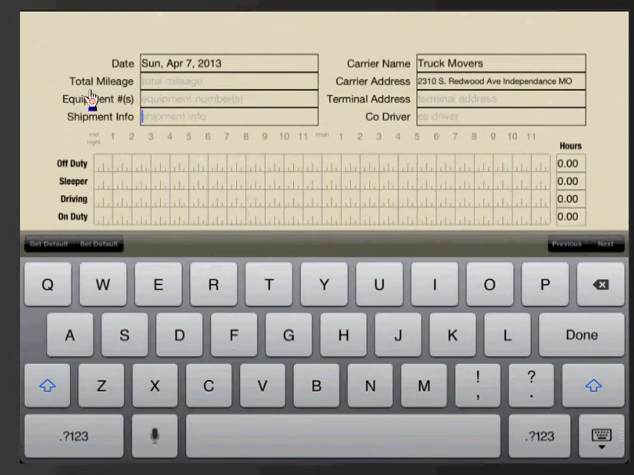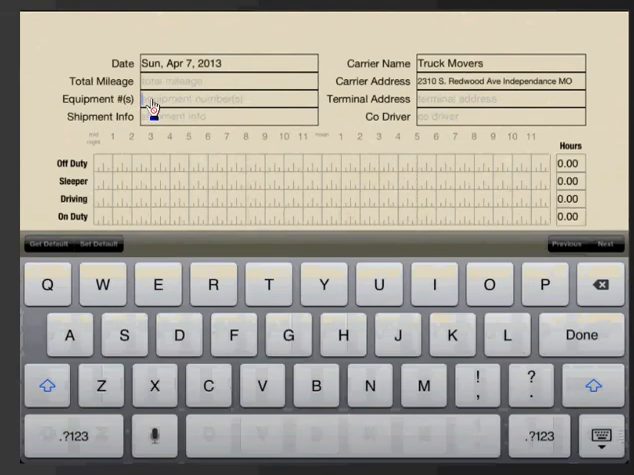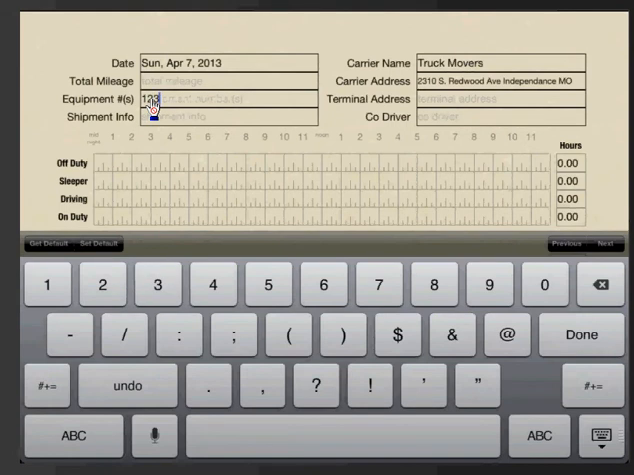You'll notice that the logbook has a date that you'll need to fill out, carrier name, carrier address. If you have a different terminal address, you can put that there, or a co-driver. Also, you'll need the equipment number, which is usually the vehicle identification number, and it'll go here. And you'll also need a shipment number, which you can find on your bill of lading, that will go here.